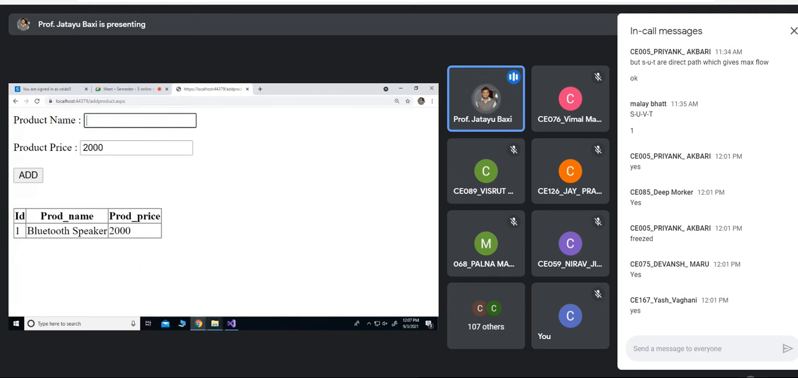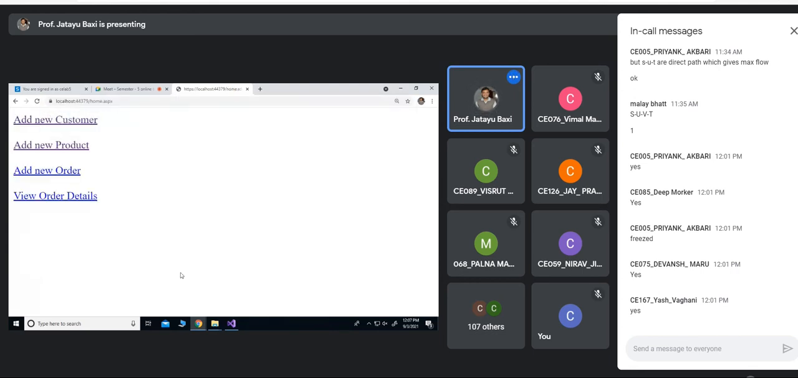And we add one more item, let's say pen drive, 128 GB, 1000 rupees, okay. And one more item, let's say a smartphone, which is of 10,000 rupees, okay. So these three products are added, right? Now I go to the home page. So these two tasks are done.